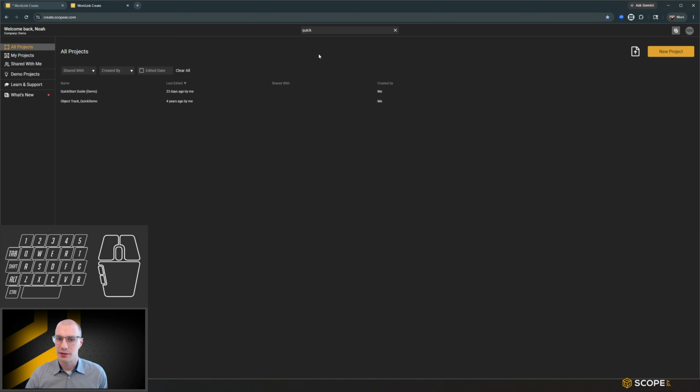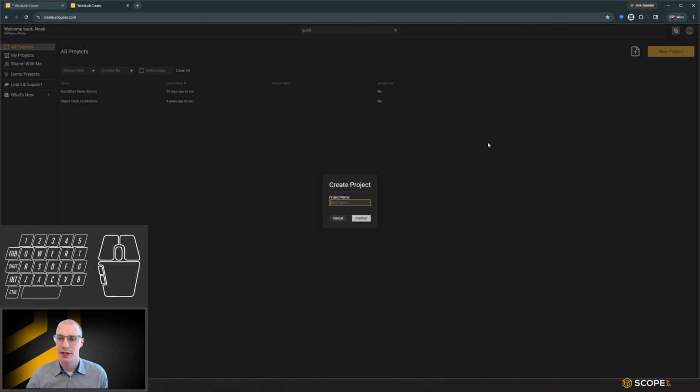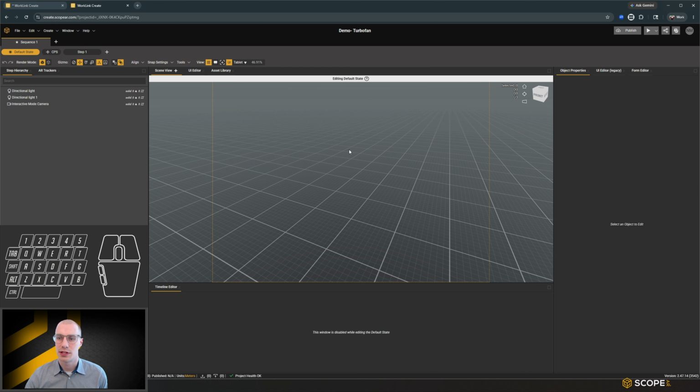So here we are in WorkLink Create. This is about what it will look like after you've logged in with your username and password. You can see that quick start demo we just walked through. But I'm going to go ahead and hit this new project button right here. That'll give me an option to name my project, and we'll just call this demo-turbofan and hit confirm to start. Now that we've started, this is about what your landing page will look like in the WorkLink Create authoring platform.